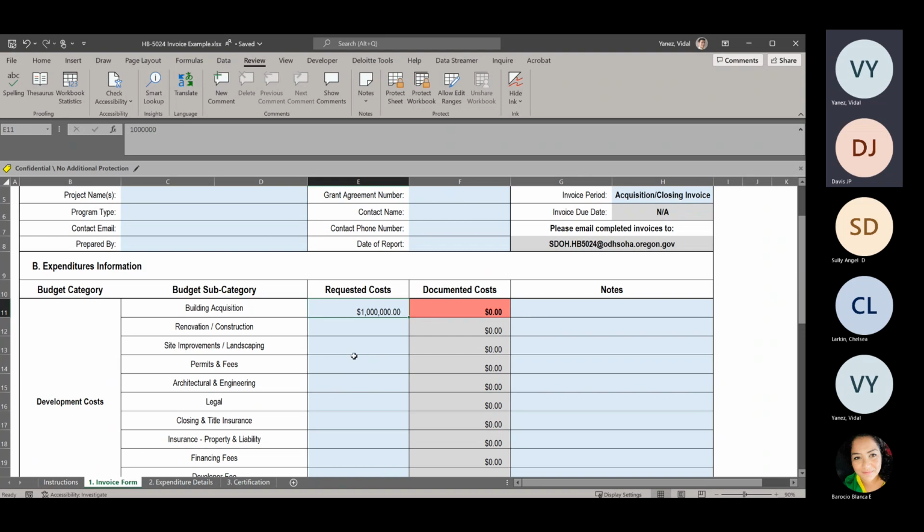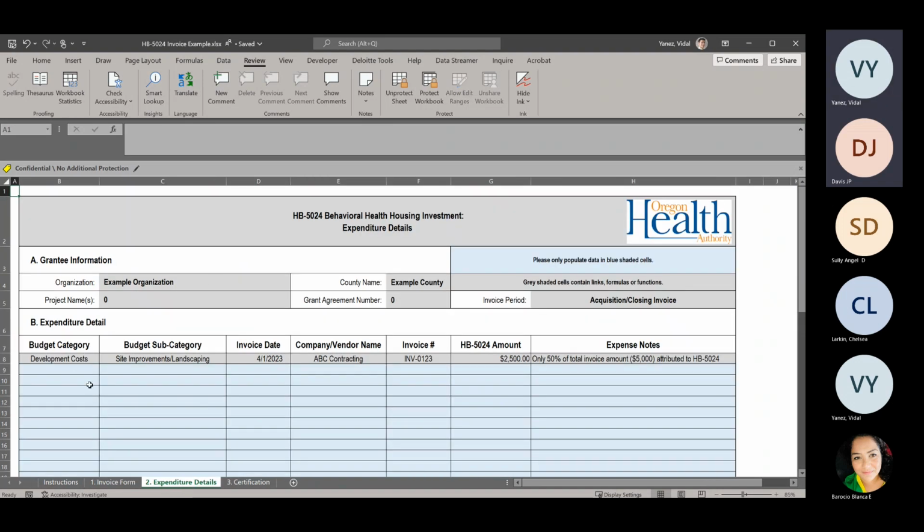And the reason for that is we're requesting an amount on tab 1 that isn't broken out on tab 2, expenditure details. So on tab 2, I'll go here and then select the specific budget category and the budget subcategory. So since we're requesting reimbursement for building acquisition, we'll go ahead and select that one. Invoice date, we'll go ahead and select today.